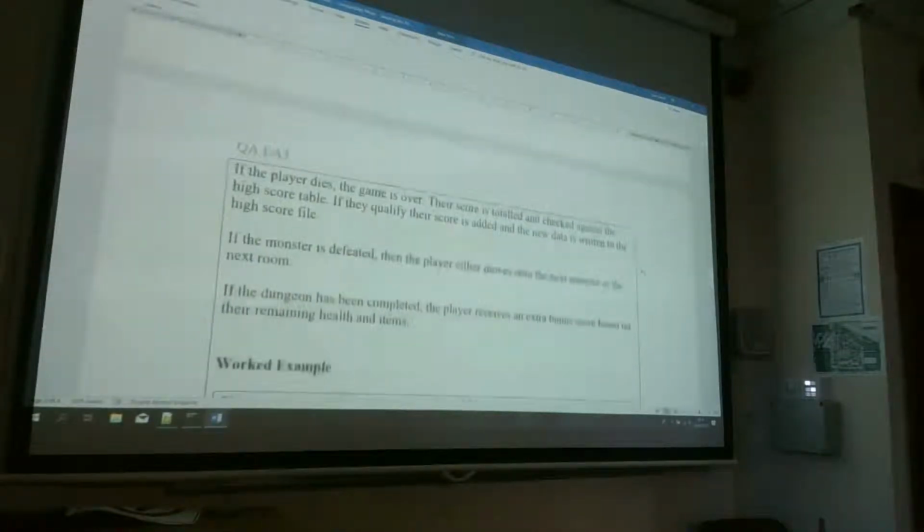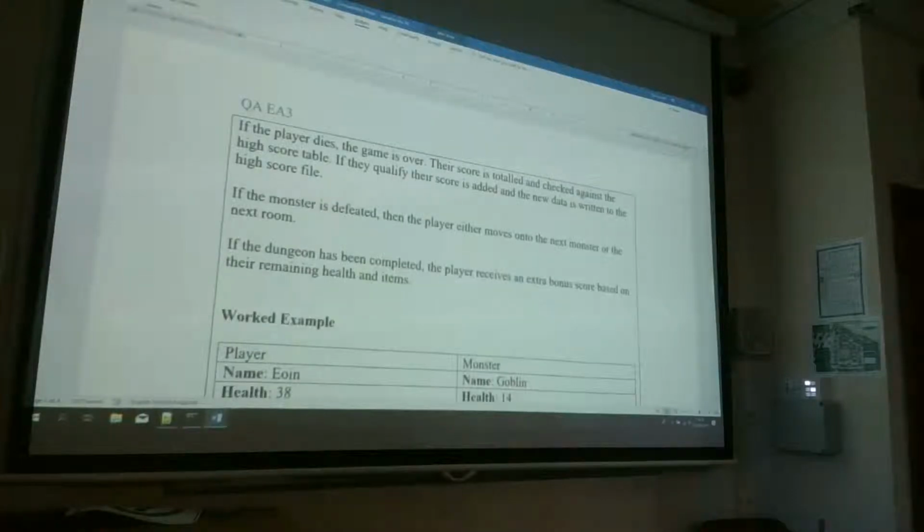Okay, right. So if a player dies, the game is over. Their score should be totaled and checked against a high score table. If they qualify, their score is added to the high score table, and the new data is written to the high score. So one of your text files is going to be a high score table, and you need to check whatever your current score is at the time of completion, whether that be you died or you finished the game. Is it good enough to go onto the high score table that's going to be kept?